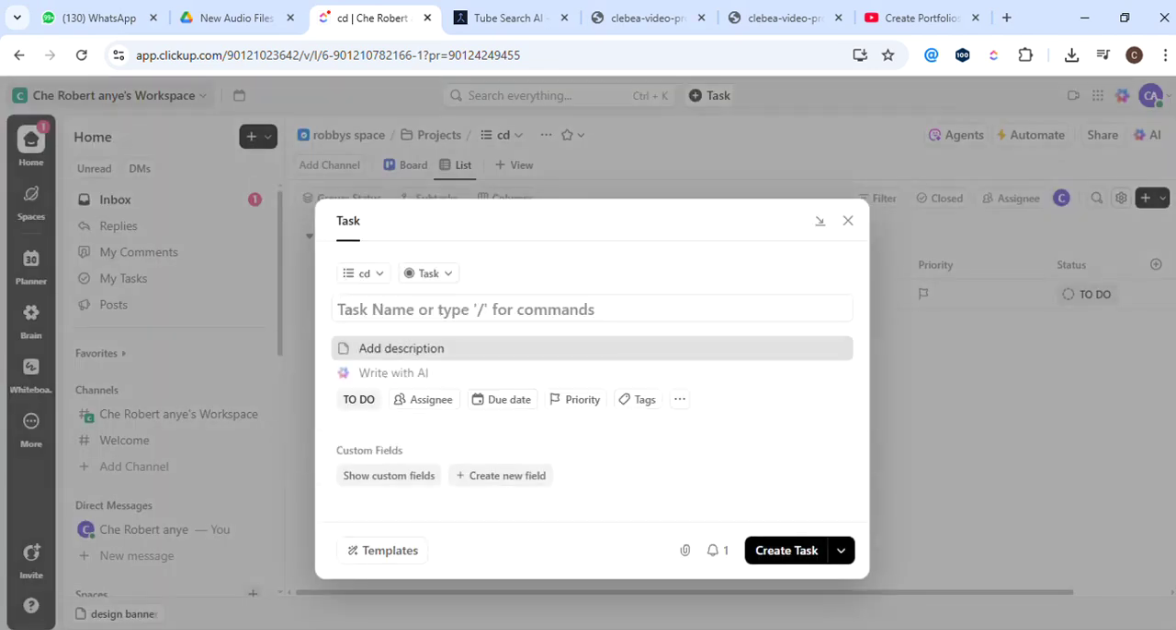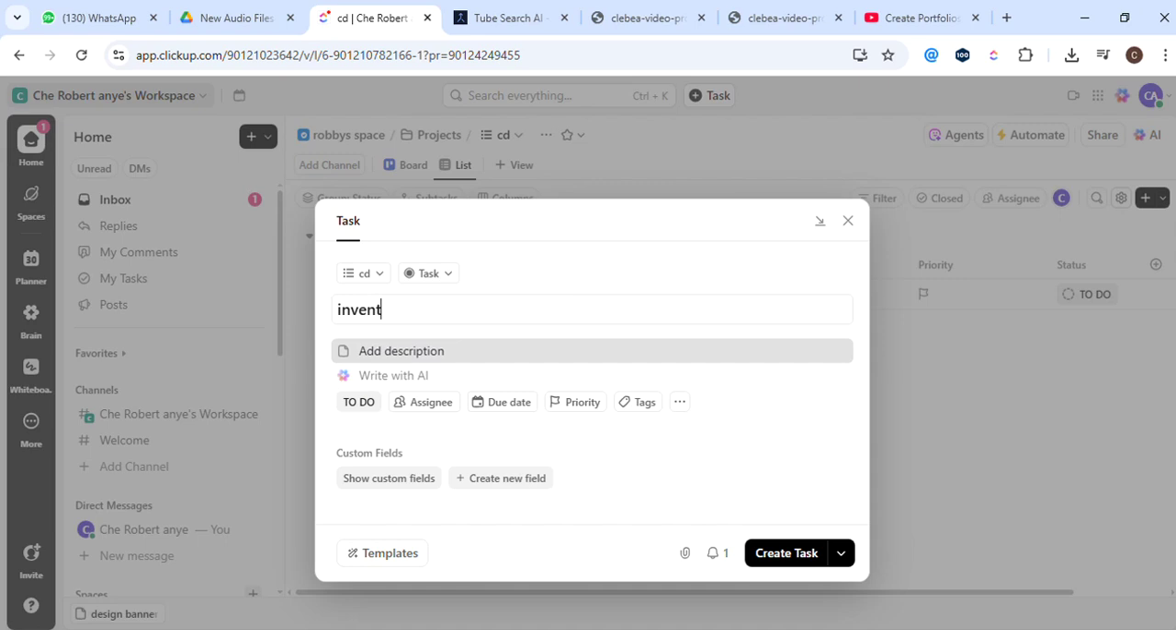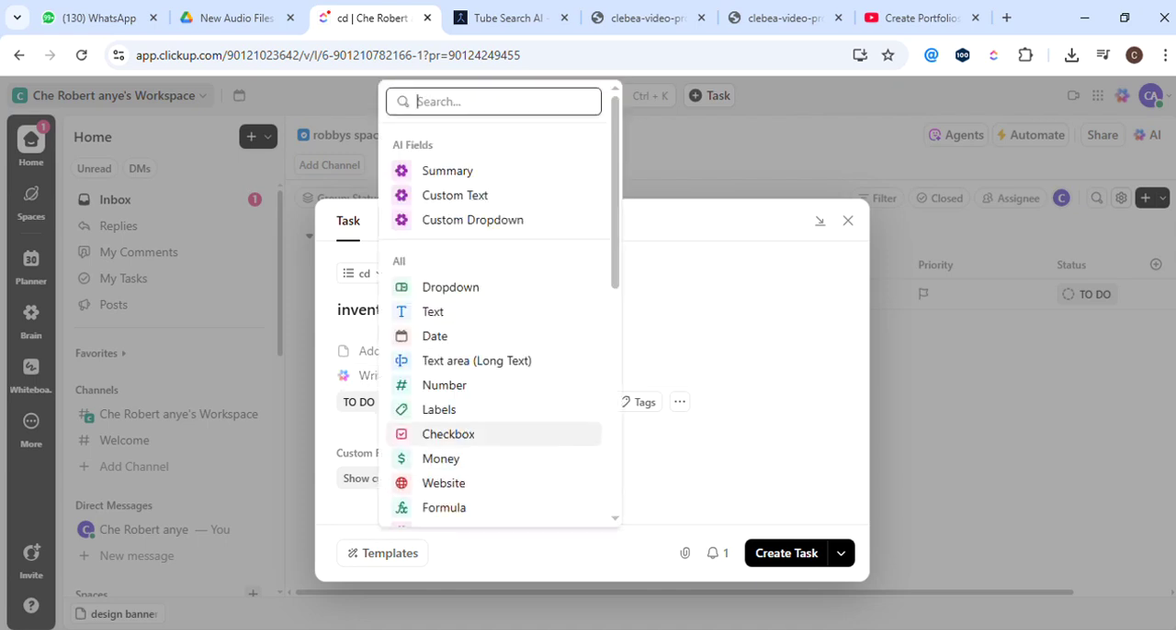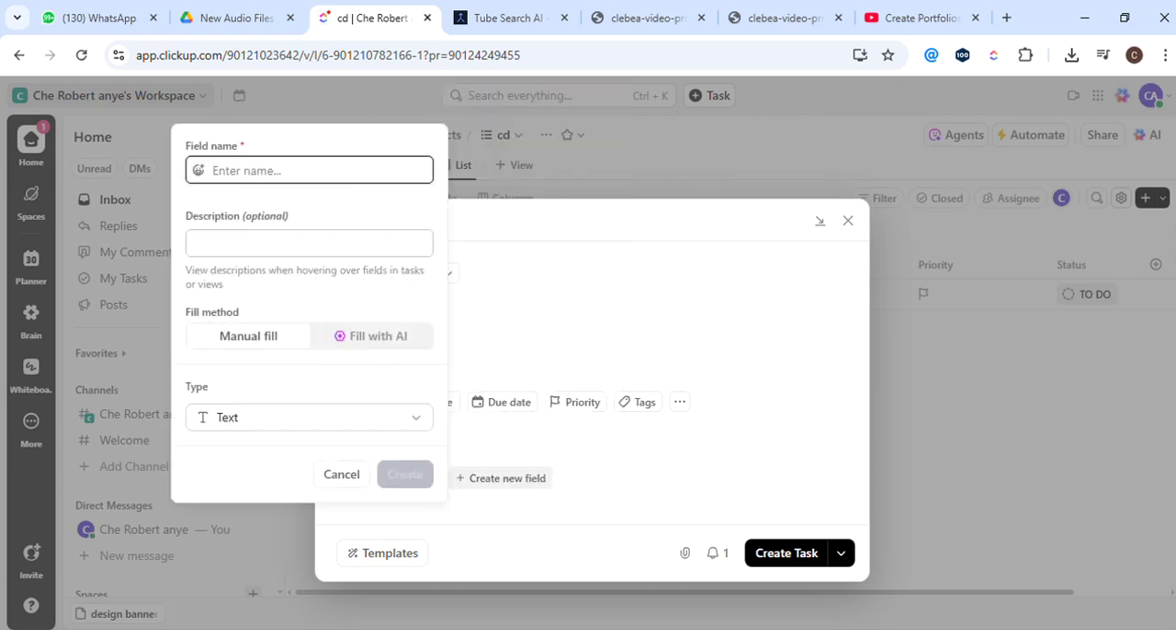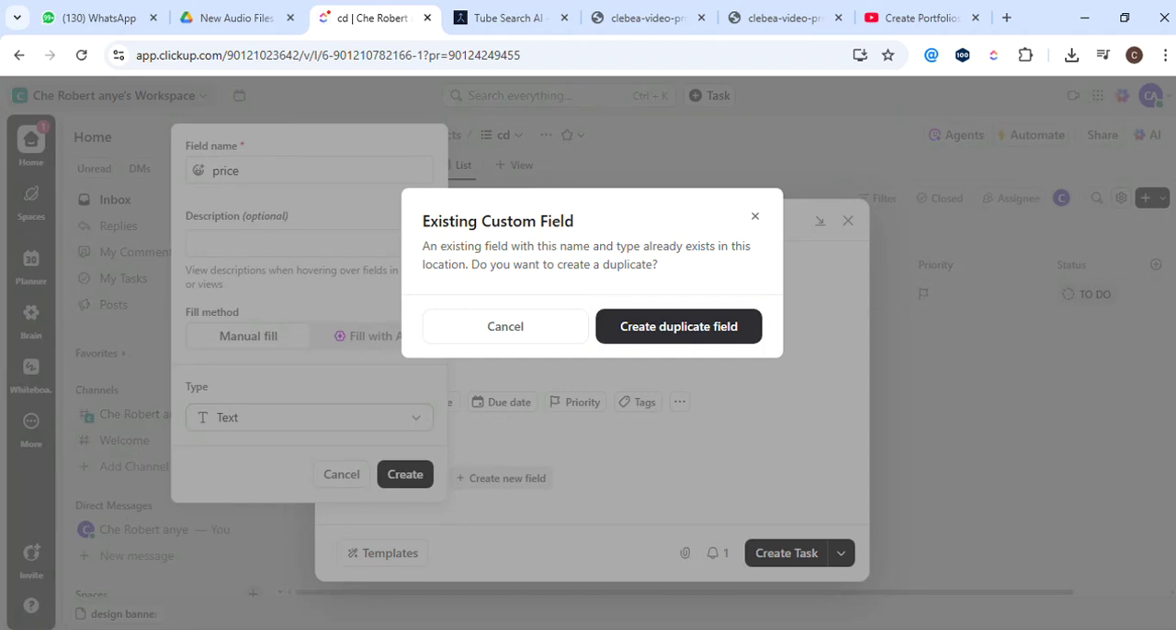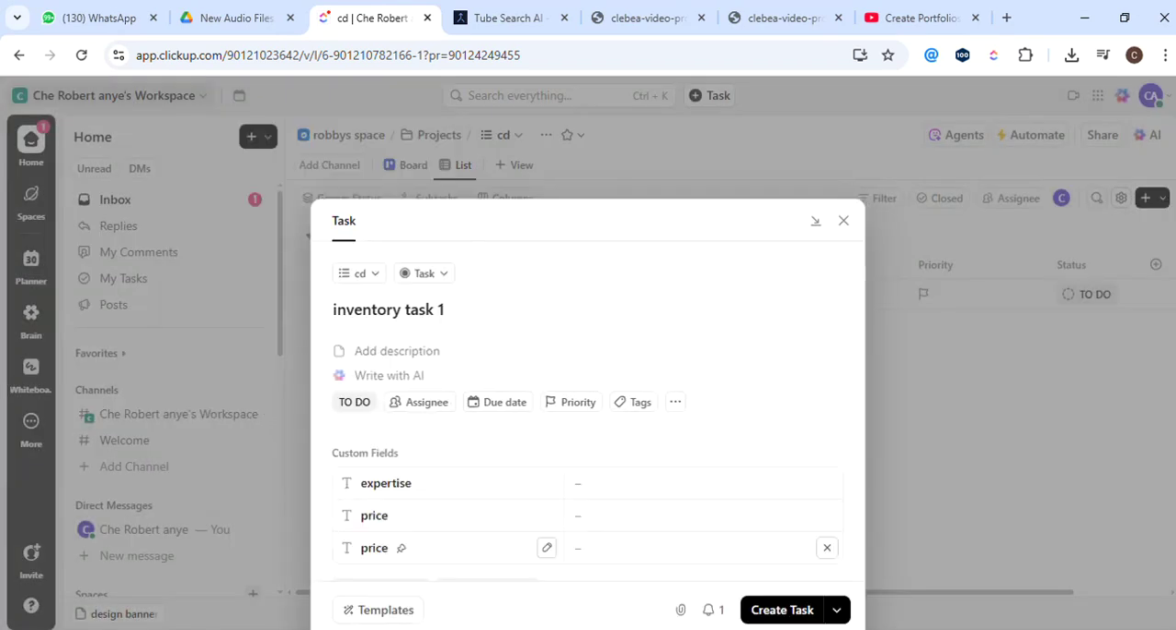This is an important step because ClickUp organizes everything via tasks, and each task is an individual item in our inventory. Now that we've done that, let's add custom fields for each task. These fields can include price, quantity, supplier, and any other relevant information. This helps us because we can track the specific details of each item right within its task.